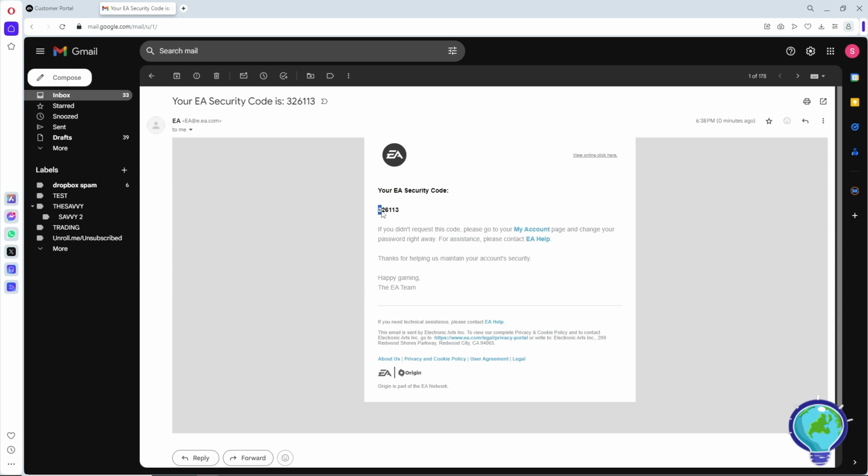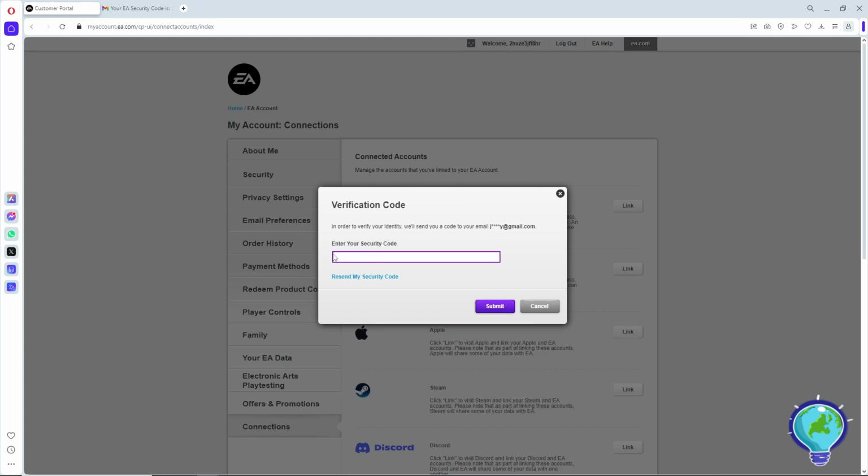So now the email will look something like this. So just copy the code, and after that just paste it over here and click on submit, and from there you should be able to unlink your account.